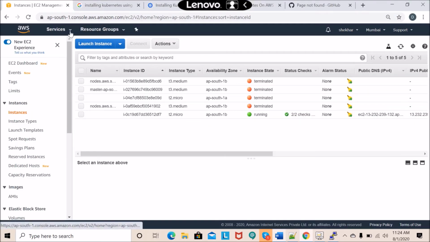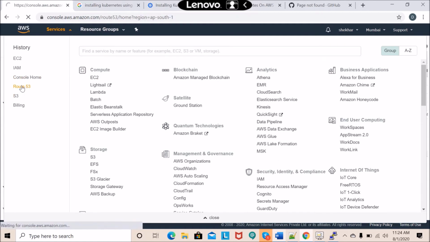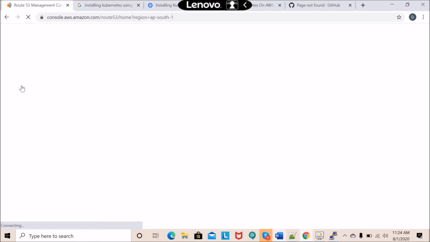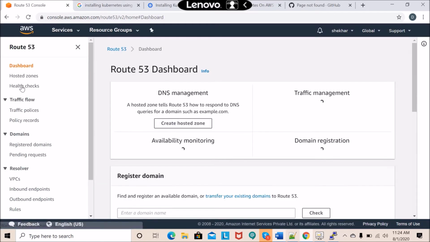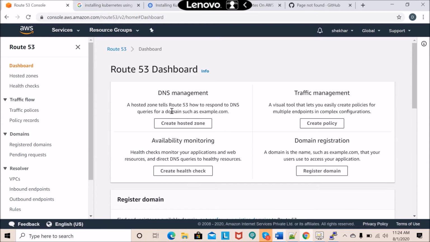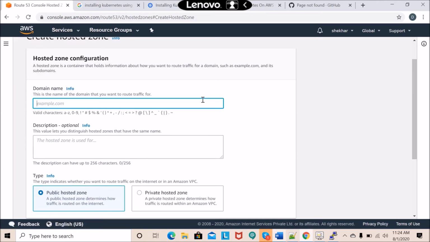So let's go to Route 53 and create one hosted zone. You already know what is Route 53 and why we use it, so I'm not explaining it much here. But I will create here a private hosted zone because I think my domain has already expired, so I need to buy it. So instead of buying that, I will create my hosted zone here.